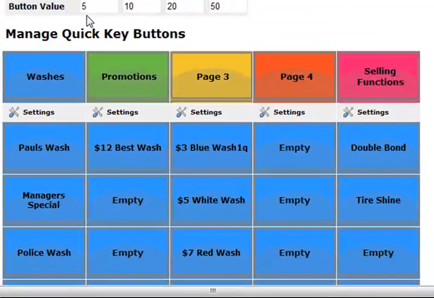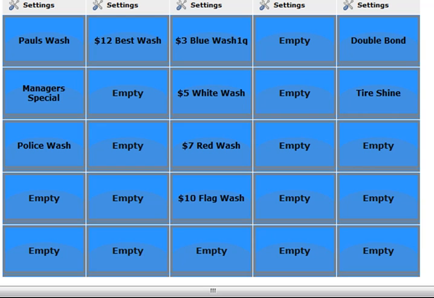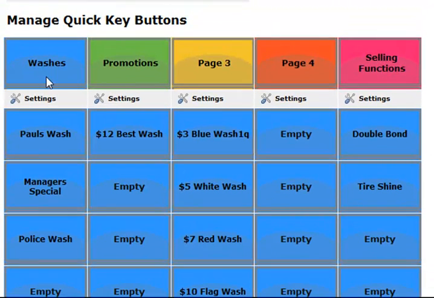Underneath the quick cash buttons are the quick key buttons. Quick keys are the buttons on the point of sale, so when a cashier presses the button, that will be the item that will automatically be sold. Again, what you're seeing is a graphical representation of the actual buttons that are available on the point of sale screen. You have two sections here. You have the top section, which is the menu, and you have the bottom section, which is the actual buttons that are pressed to sell an item.